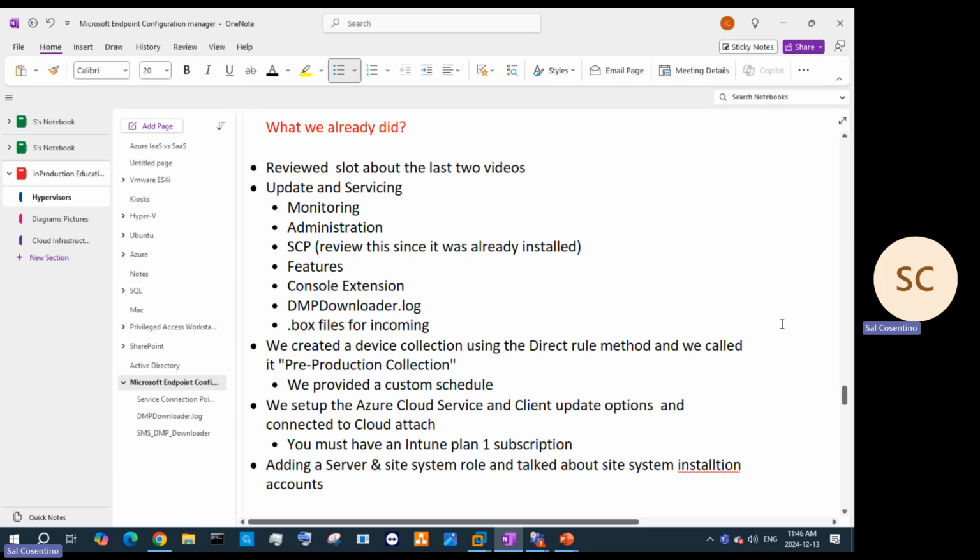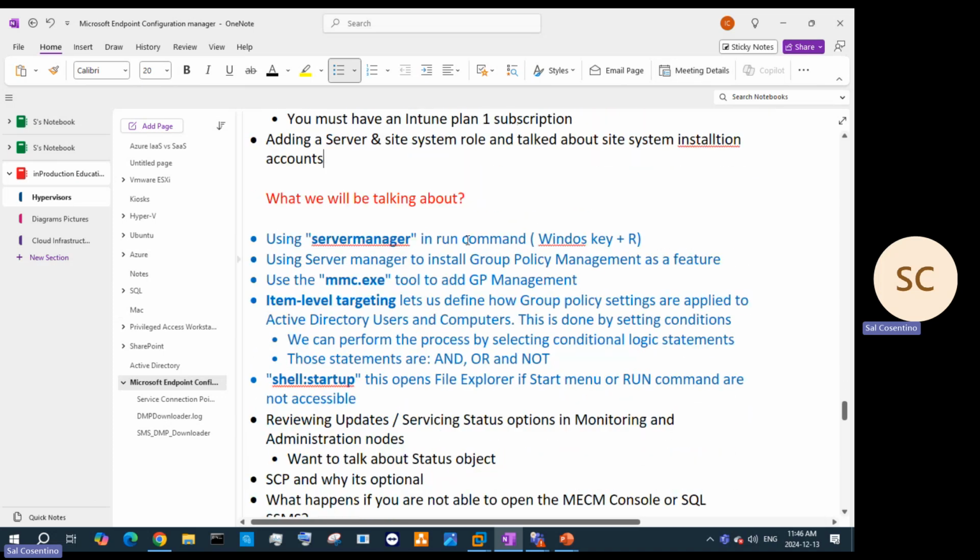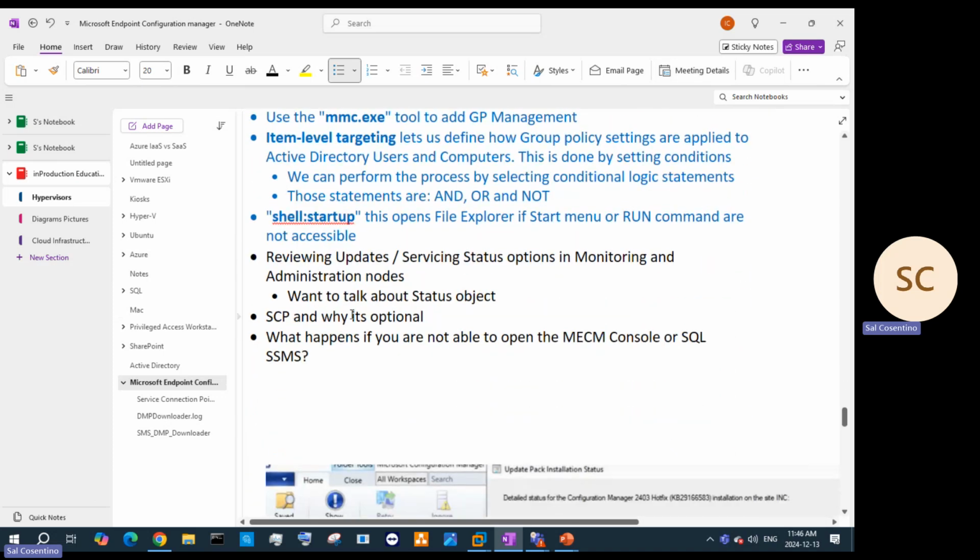And where we left off with the hotfix rollups, discovery. We talked about discovery methods and getting ready for that upgrade, right? So I think that's it for now. But again, I do want to talk about reviewing these update service options and monitoring, and that's what we're going to do. But I also want to talk about this first because this is what we're going to see.